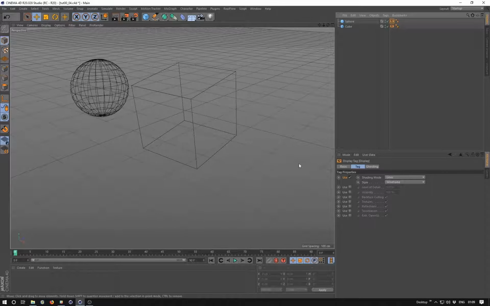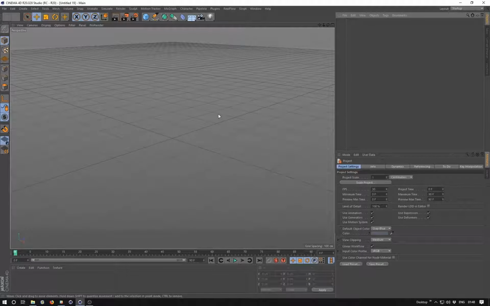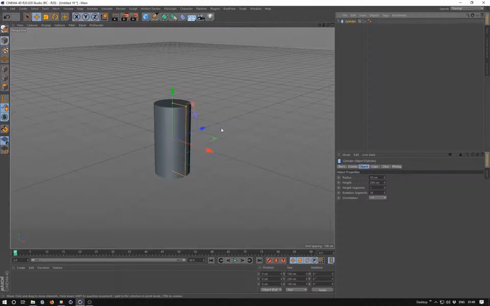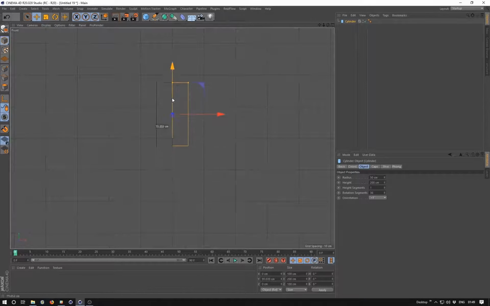Let's have a look at another important concept in 3D graphics. It's called parenting. To explain it, I'll create some sort of a pillar. It will be made of a cylinder and a sphere.